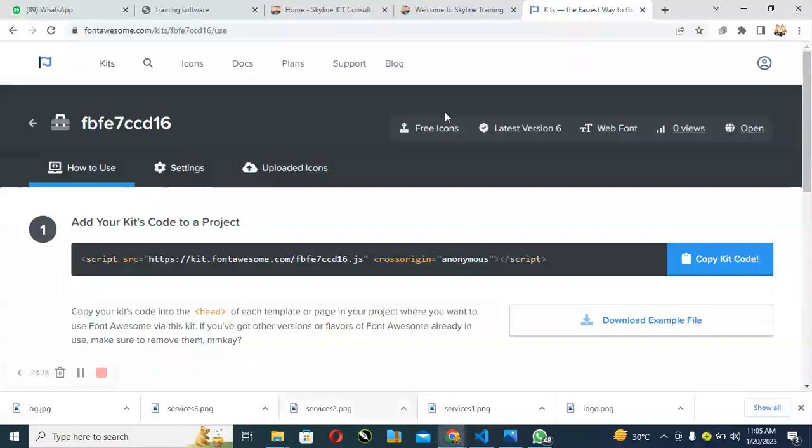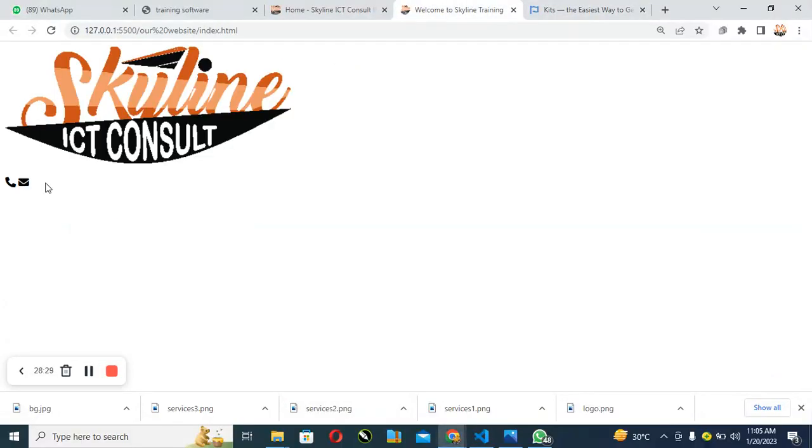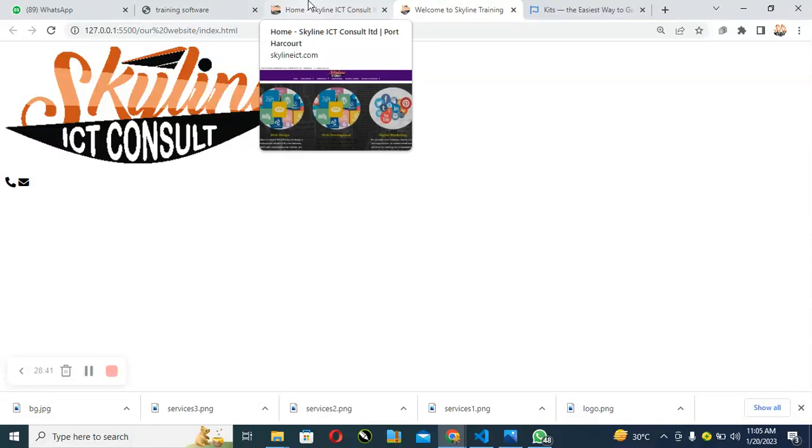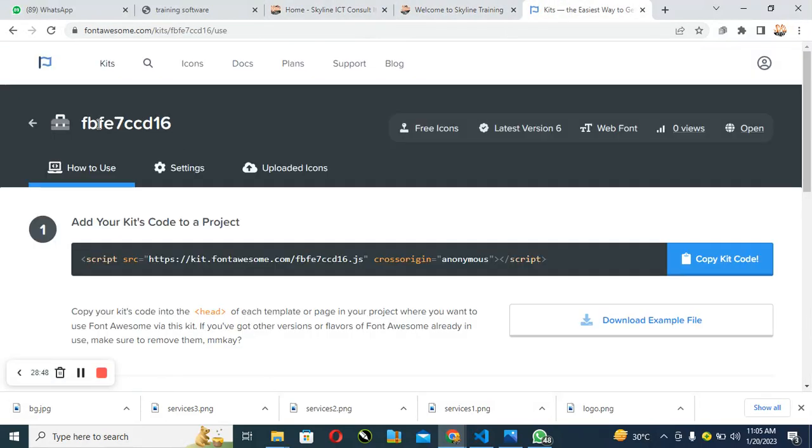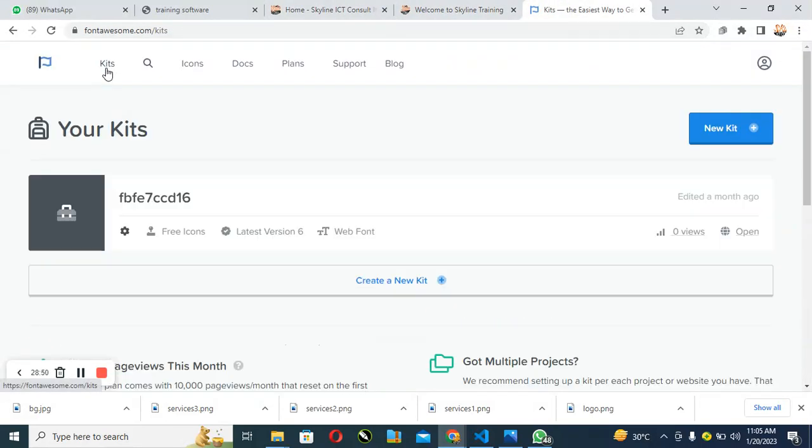Then let's go back to our website and see what happened. If you notice here, we have this nice looking icon here. I also want to be adding WhatsApp, where you can get us on WhatsApp. I'm also going to be adding social media, Twitter, Instagram, for those who want to follow us on Twitter or Instagram. I want to go back to this Font Awesome icon.